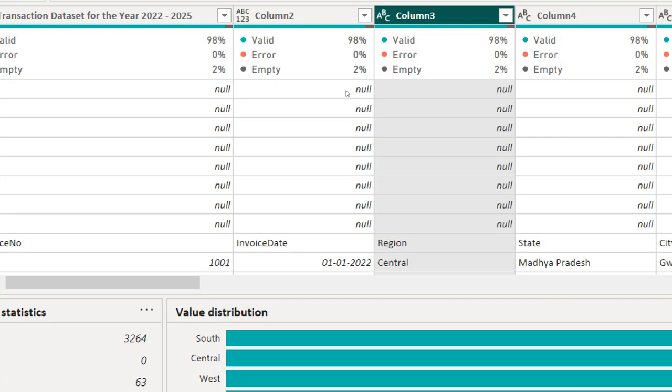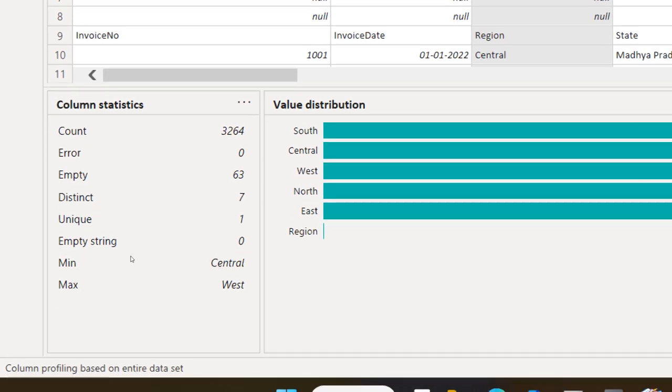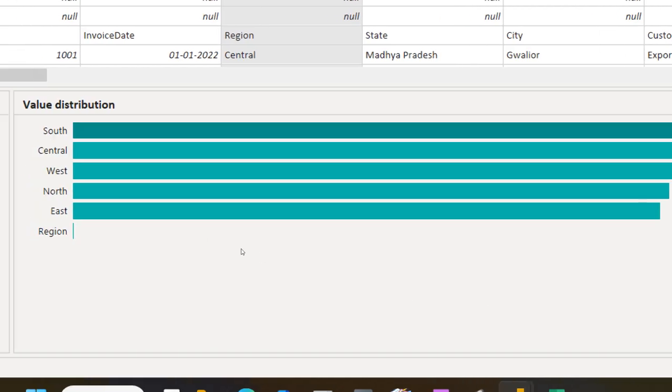And let me uncheck that column distribution. For example, I want to check only this particular column called Region. Select that Region column, and enable Column profile at the bottom. This should be done only with the text columns, don't try it with the number columns. Here you can see how many values there are: 3264 values, 0 errors, 63 empty, 7 distinct, 1 unique.